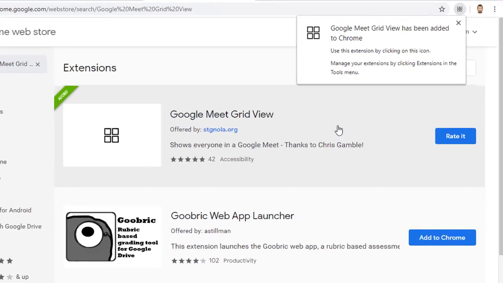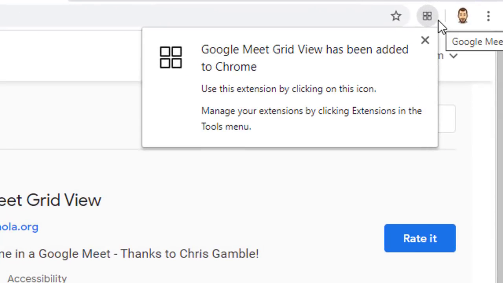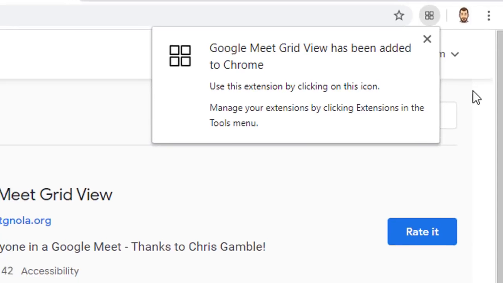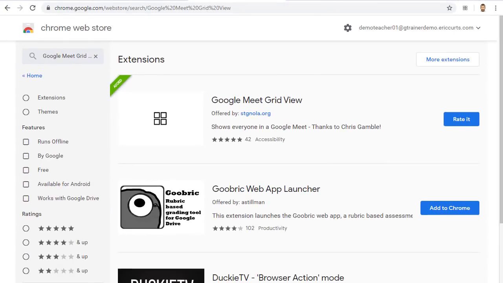The extension will now show up in the top right-hand corner of your web browser with an icon that looks like 4 little squares. Now again, if you're using a school account, it is possible that your school may have blocked the extension or may not allow you to install extensions. As always, please contact your school tech team for questions that are specific to your school account. Now let's say you have the Grid View extension installed. How do you use it?